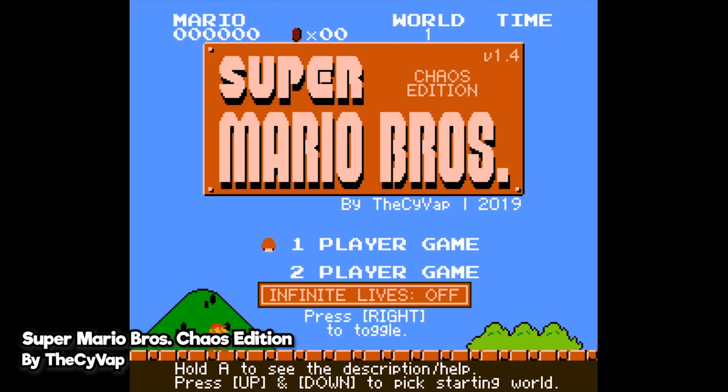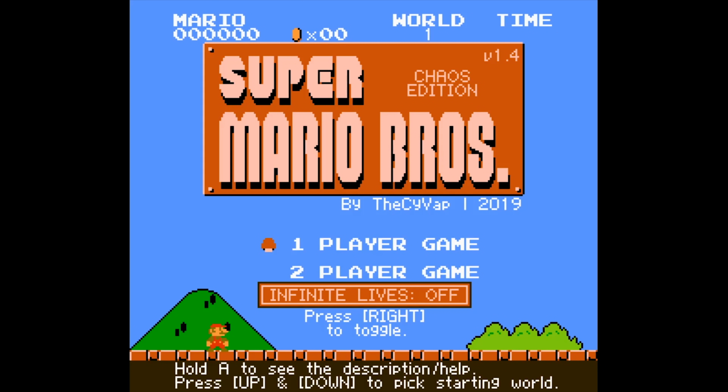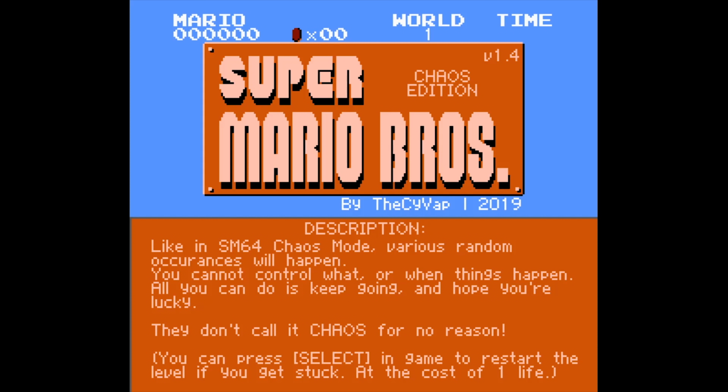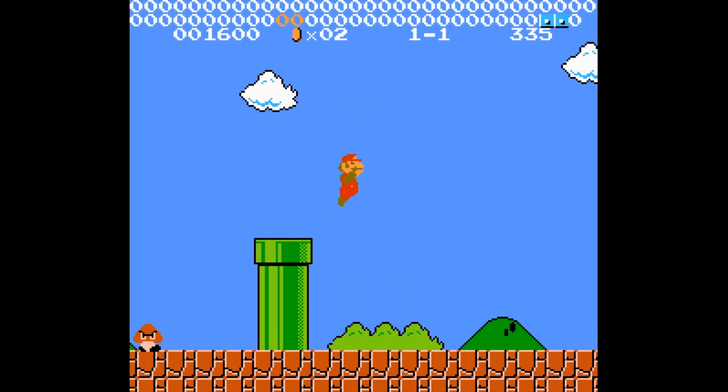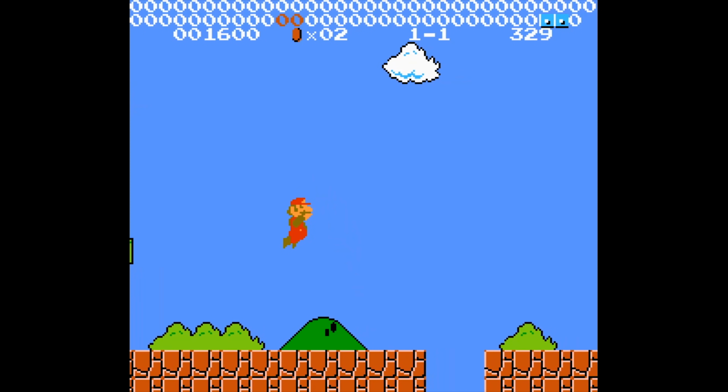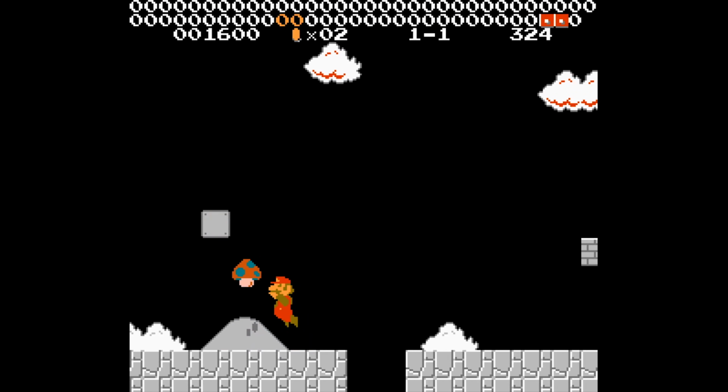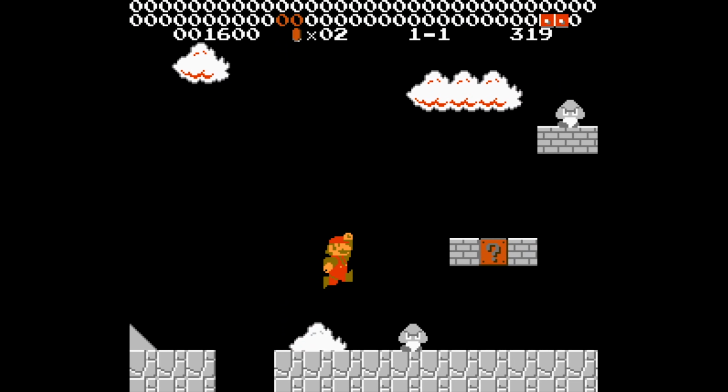Now this last script I want to show you today doesn't come with FCEUX, so I'll put a link to this one in the description. This is Super Mario Bros. Chaos Edition. What this script does is somewhat randomly screw up different parts of the game. One minute you're swimming around the level, next thing you know the whole thing has gone haywire.